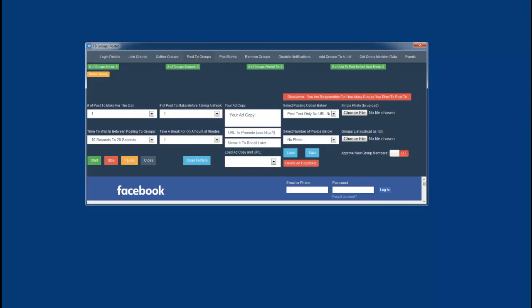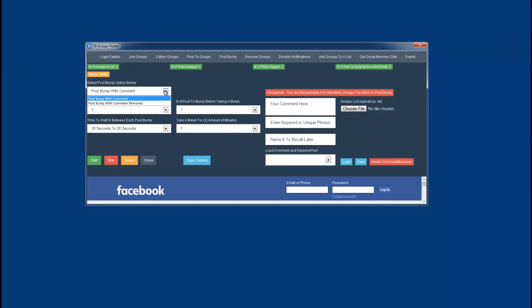Next, you have one of the most important tabs, and that's your Post to Groups tab. You have the ability, just like in version 2, to vary your wait times, and you can post a photo, you can post random photos, and you can approve new group members. We'll cover that in a later video. You can also post bump with a comment left in place, or if you want to remove that comment. Great for if you don't have a second account, you could remove that comment and it will still bump your previous post back up to the top of that specific group.